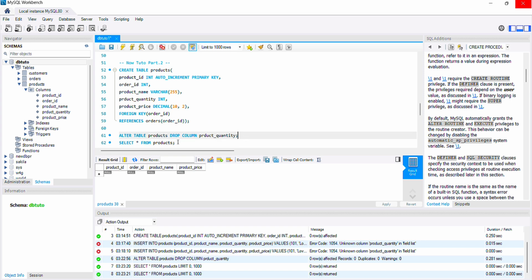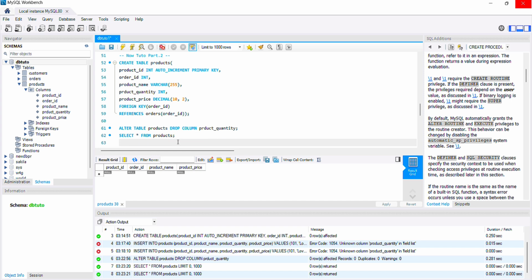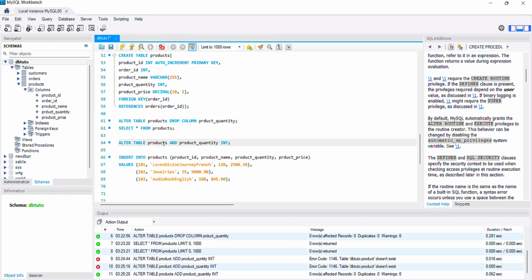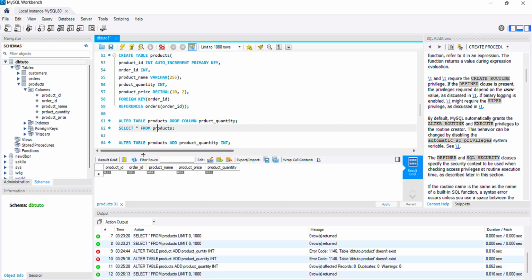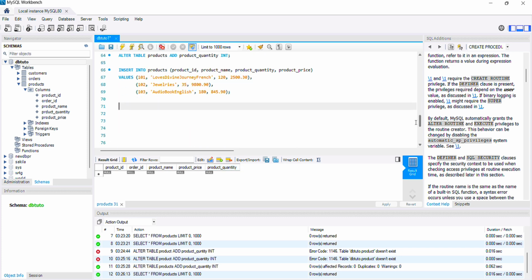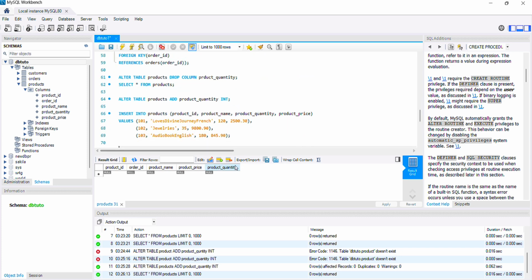Okay, now I want to add it in the correct way. So of course, make sure that everything is exact. Okay, so now we have it, and now we can go back to our table to see if it's added. So we now have our product quantity, which is added. Product quantity is now at the end, and actually I want it before price.